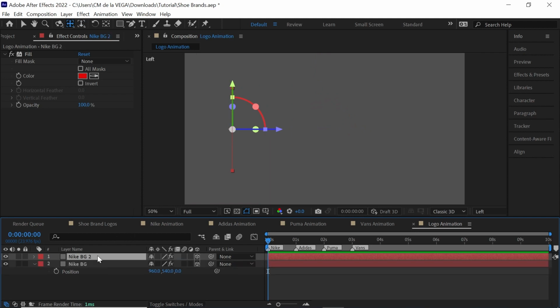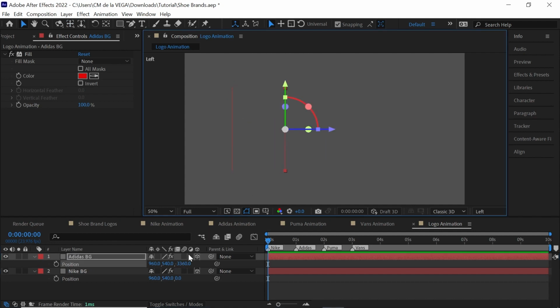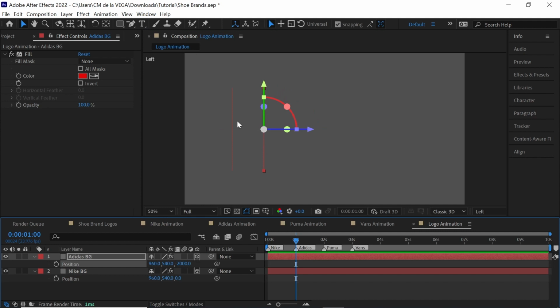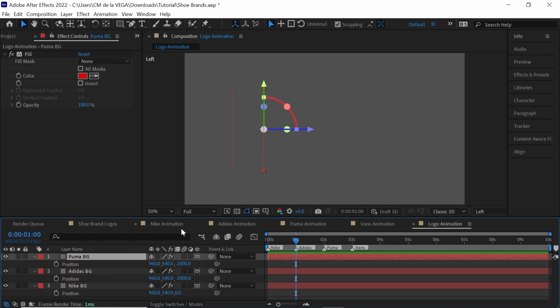Now let's make a copy. This one will be Adidas BG. Hit P for position, and we're going to move it at -2000. So for Adidas, it's at -2000. Let's make a copy. This one for Puma, and for the Z value, let's make it -4000. So we're separating them by 2000 pixels.